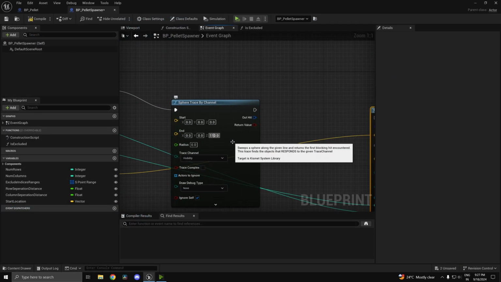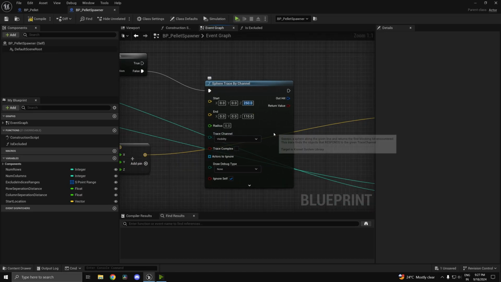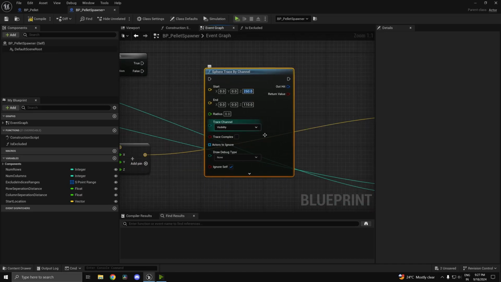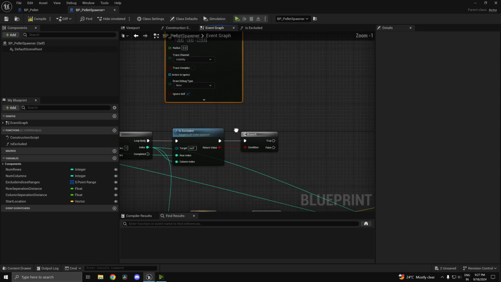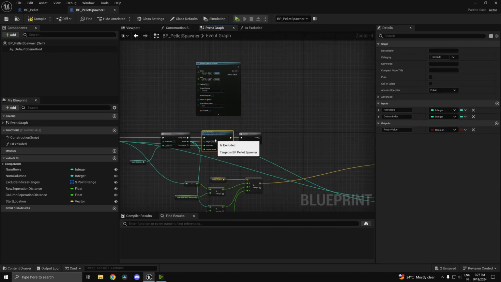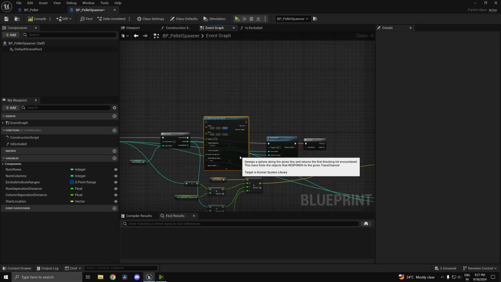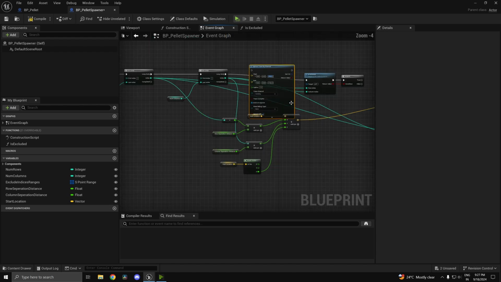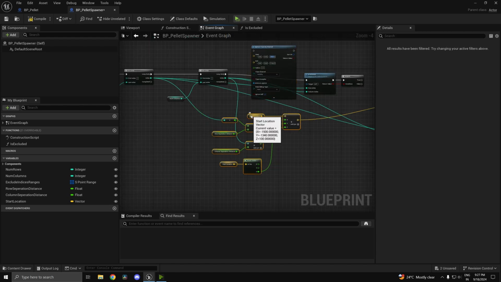So the end z value is 110, and the start z value can be something like, let's say, 250. Basically, if this actually hits anything, we straight up won't spawn it. We can in fact do this check before, because this is going to be much lighter than our actual check over here. So this is something that you can do.